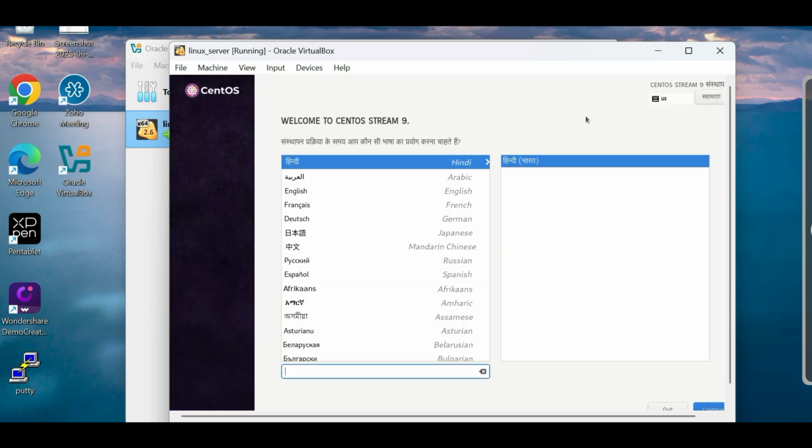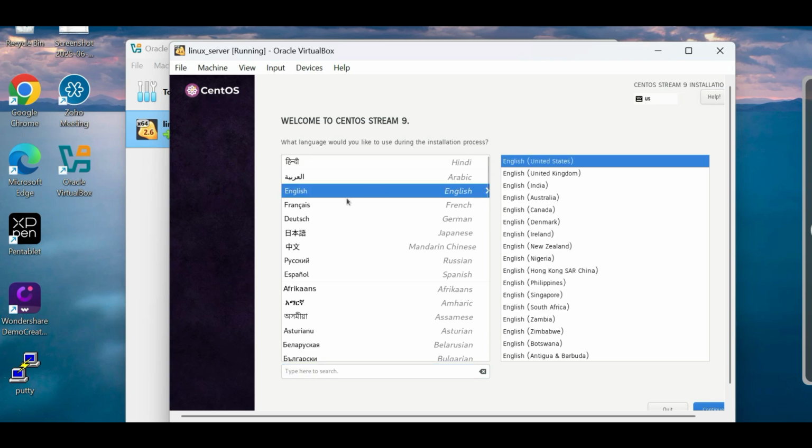See, it is asking language, correct? It's asking language, Hindi or English, whatever you want. But I'm going with English. So I'll select English. Here inside you can use mouse. On this right side I'm going to use keyboard. I'm going to use United States, or if you want anything else, you can select it.